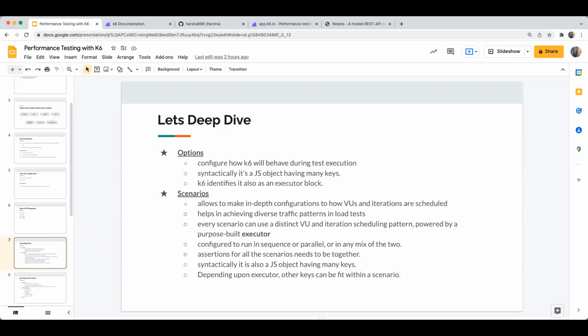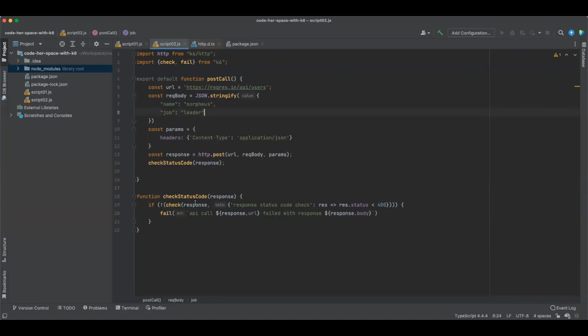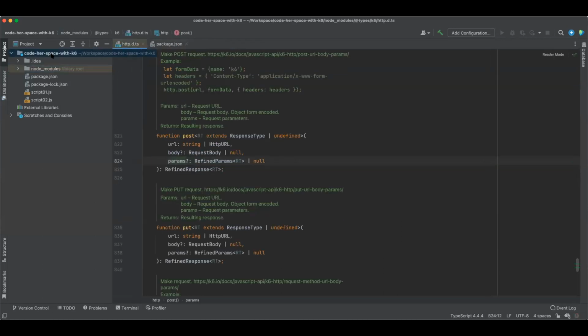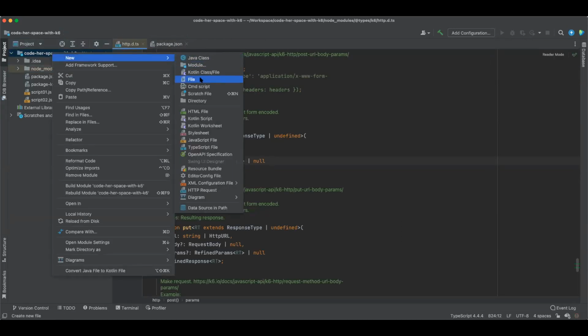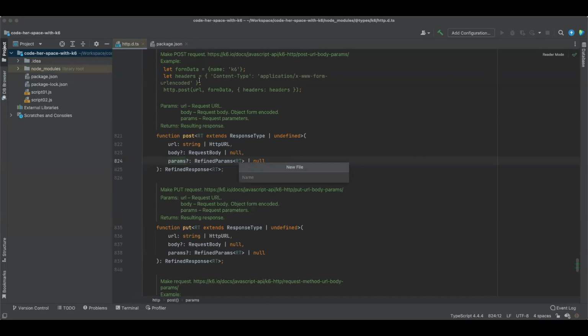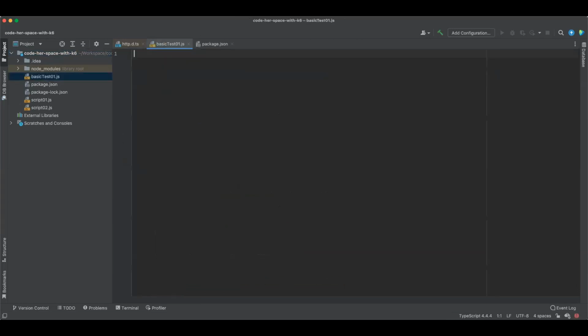Now, the script which I have written is quite boring. I wanted to make it interesting with certain advanced features of K6. Let me create a new file for that. Let me call it basic test 01.js. This is also basic only, because I'll write clean code at a later point in time.